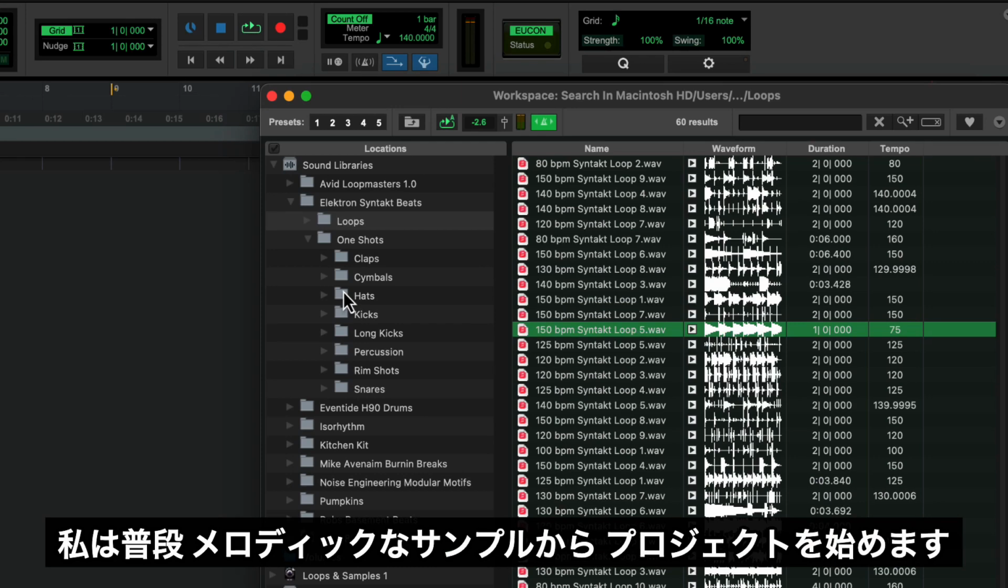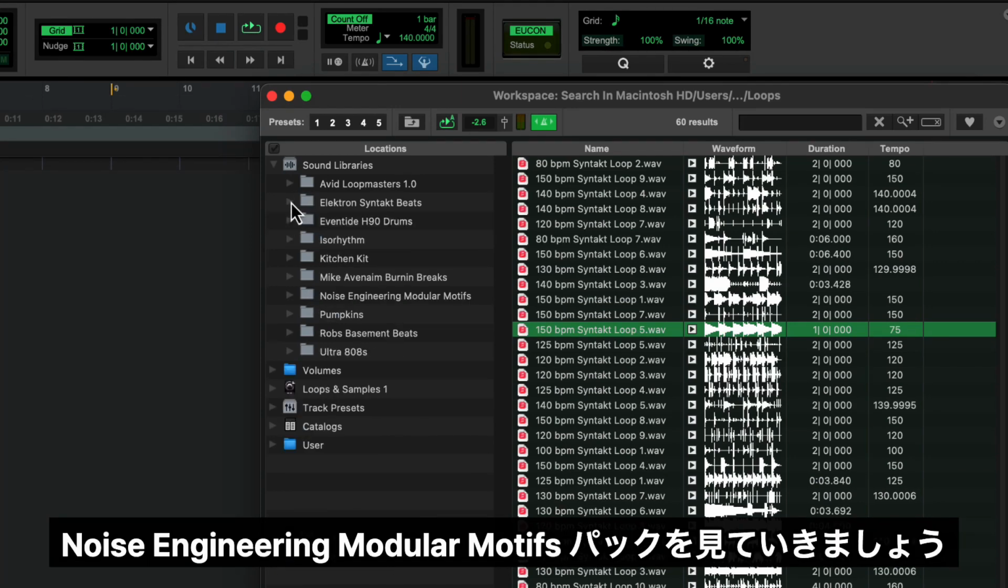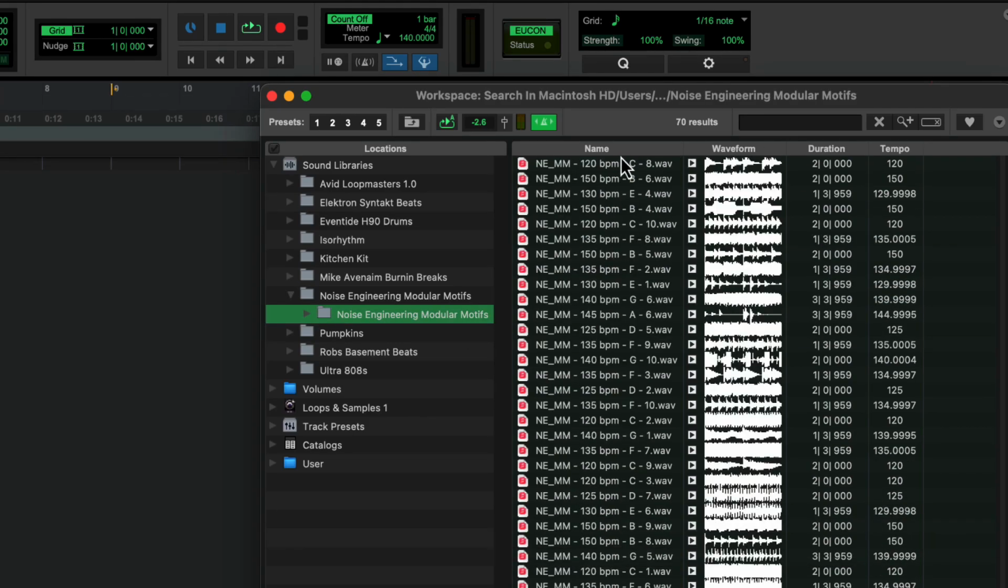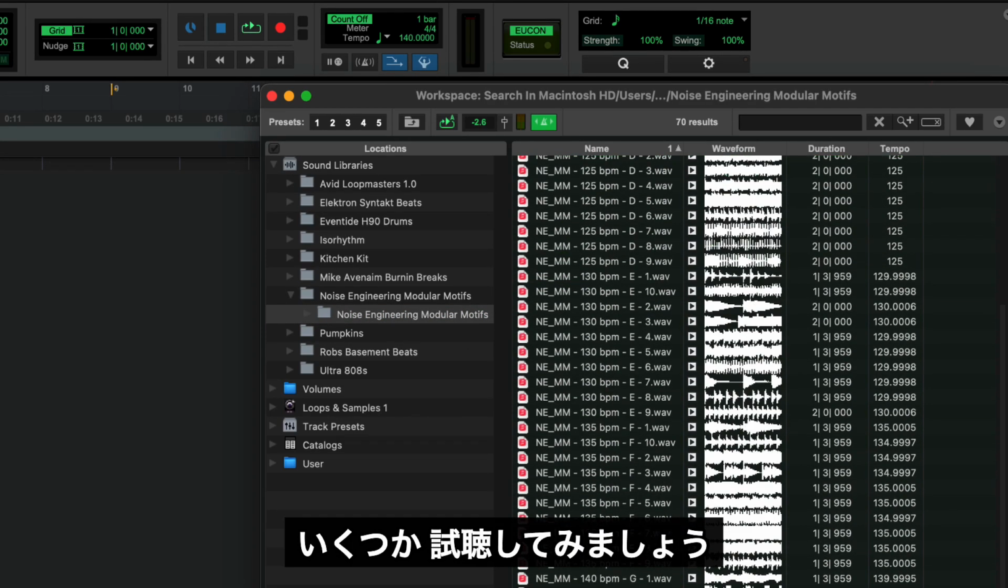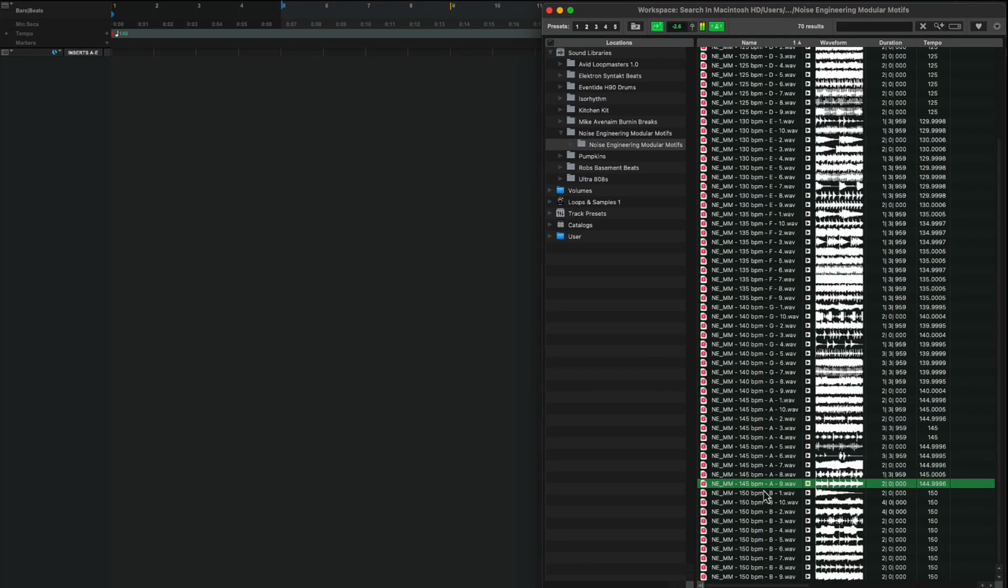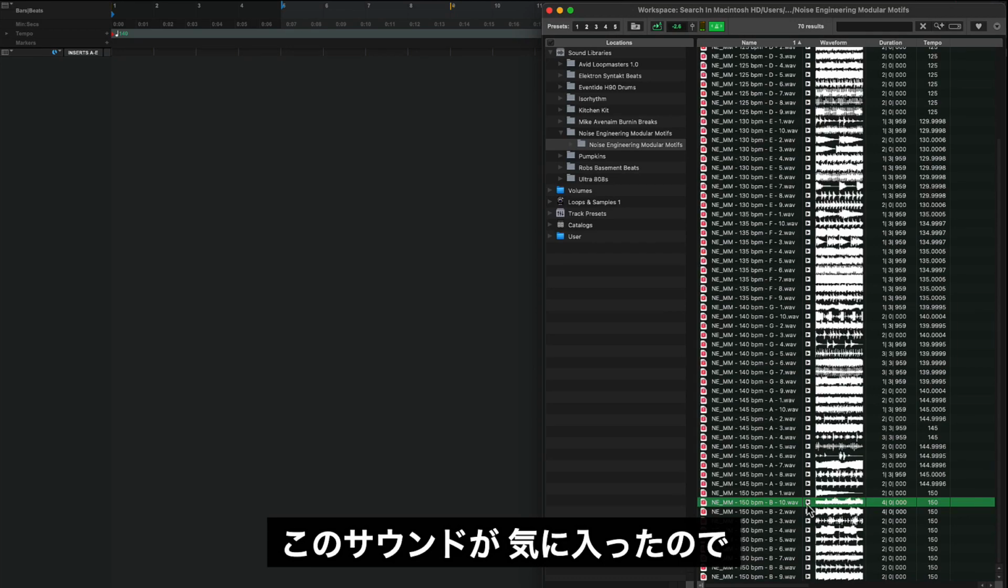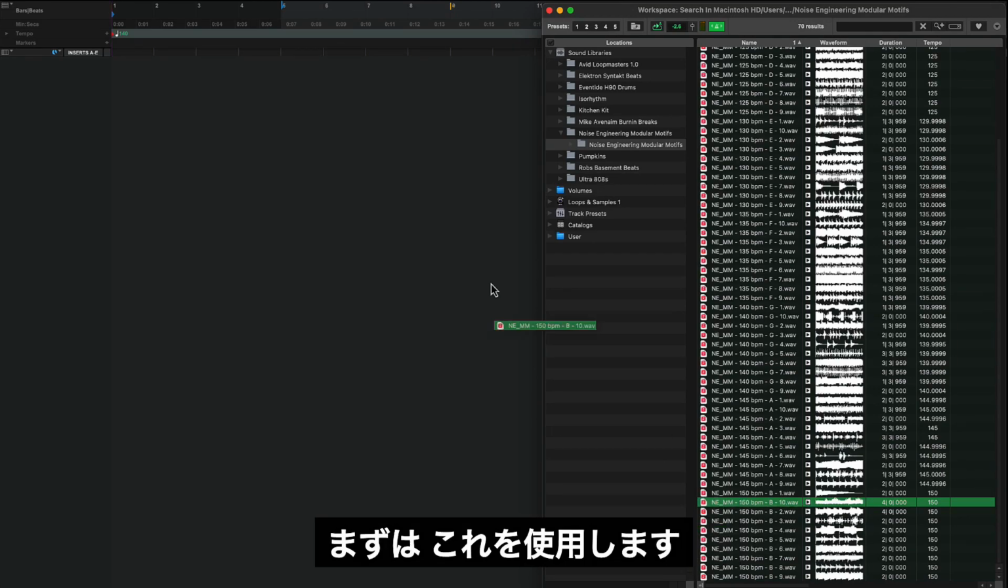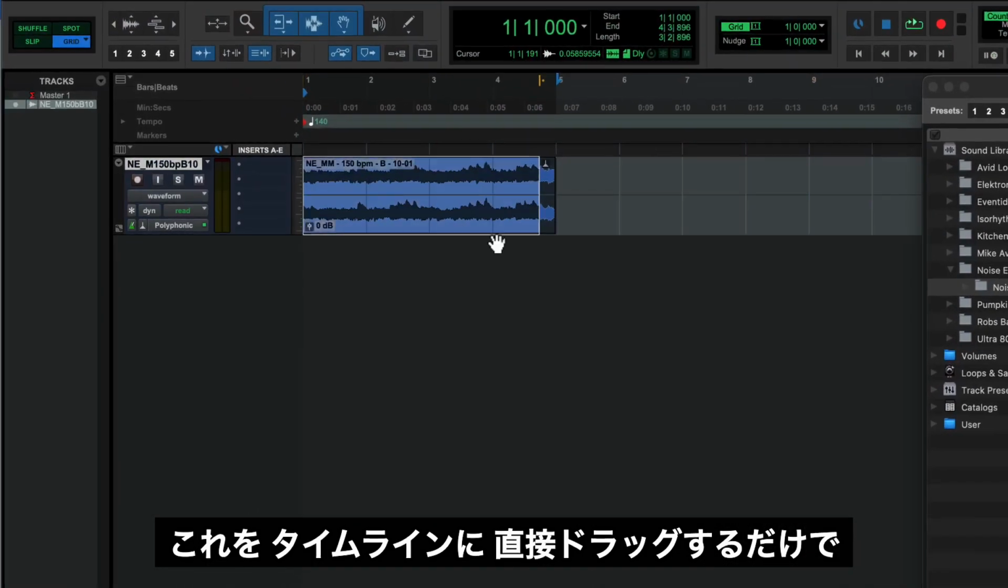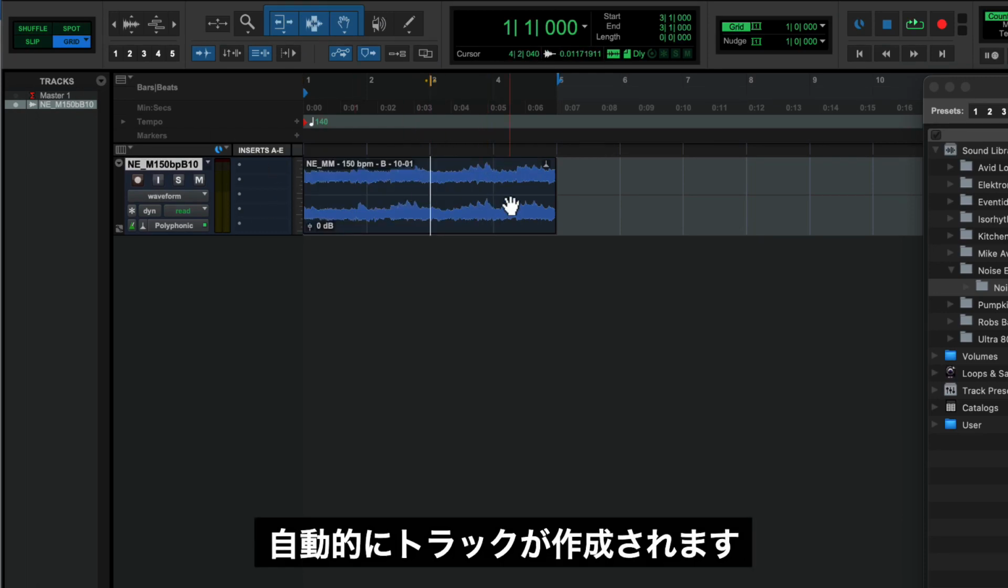I usually like to start a project with a melodic sample. So I'm going to check out the Noise Engineering Modular Motifs pack and we can audition some sounds. Okay, I really like this sound, so I'm going to use this one to start. I'm just going to drag it straight into the timeline and it'll create a track for itself.